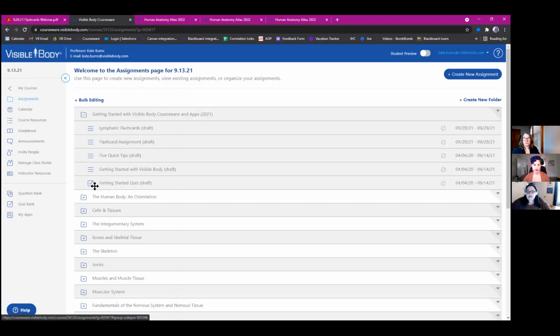But if the student doesn't do so well on the graded assessment, it's a good indication that maybe they didn't go through their flashcards or look at the 5 quick tips or whatever other assignments you put in the folder.